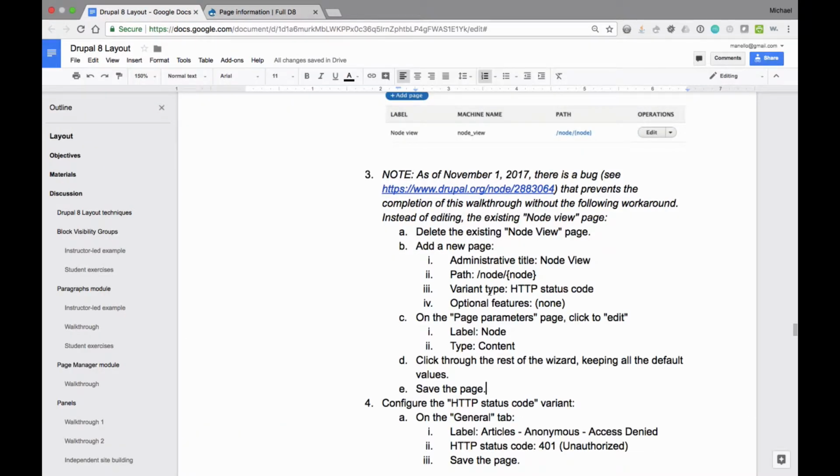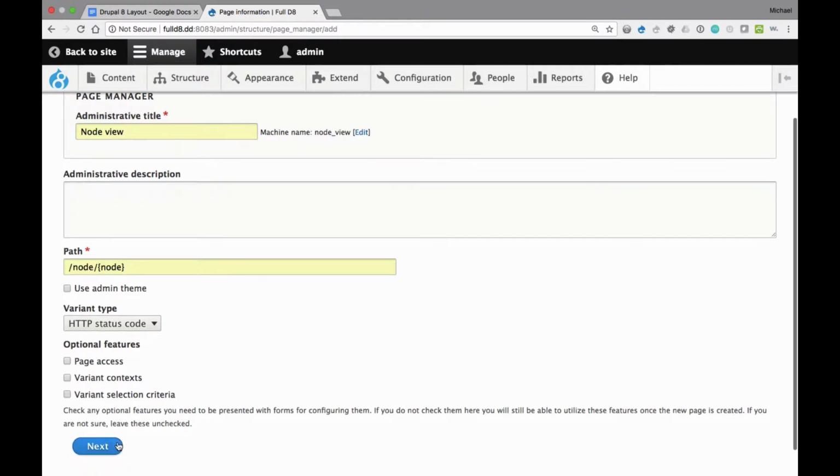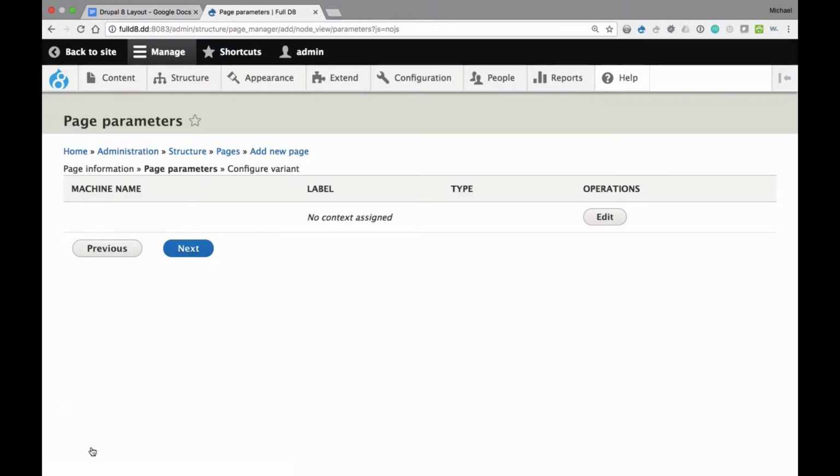So the path, variant type, we're going to leave at HTTP status code, and optional features are none. So just like this is fine, and hit next. Now because we put in that curly brace node on the previous step, that's called a page parameter. So we have to basically tell Page Manager what to expect for that variable.